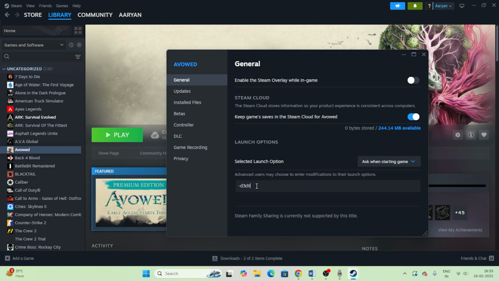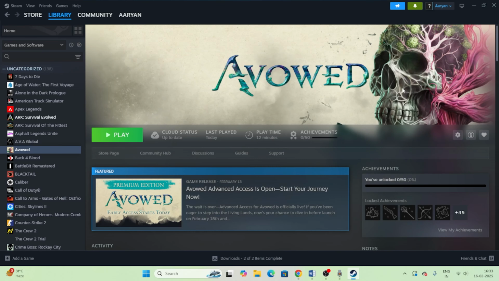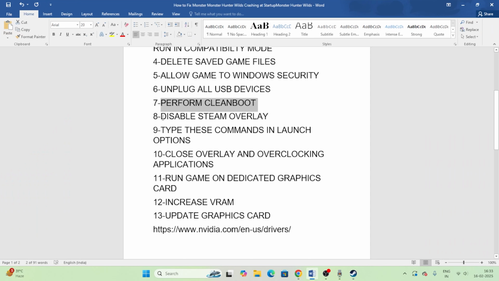If D3D12 is not working, just remove everything. Before proceeding, remove all the commands in the launch option. Try each one by giving DX11 and launching the game. Try giving DX12 and launching the game. You can also try giving D3D12 and launch the game. If that is not working, before proceeding to the next step, just remove the commands in the launch option, close this and move to the next step.